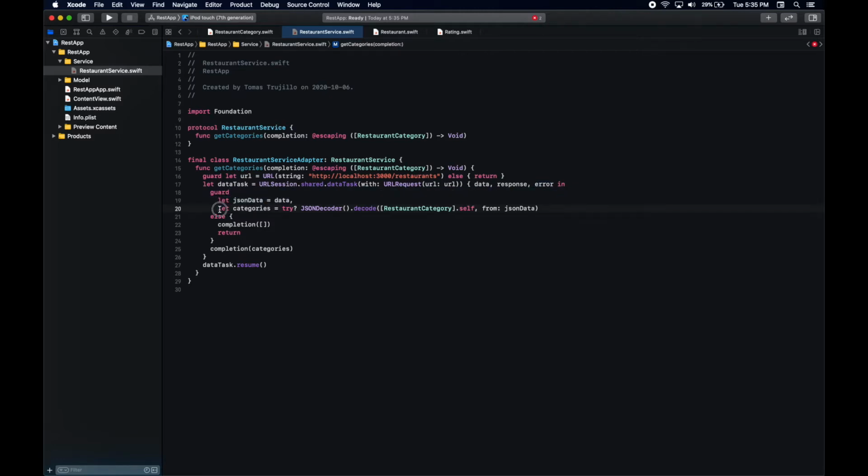And then here is where the decodable protocol comes in. We create a JSON decoder and decode the data. Now we're decoding an array of restaurant categories, because that's what we're getting back from our endpoint. After creating a data task, this is not enough to run the endpoint. You actually have to call data task.resume, and that will be calling this endpoint and fetching the data.